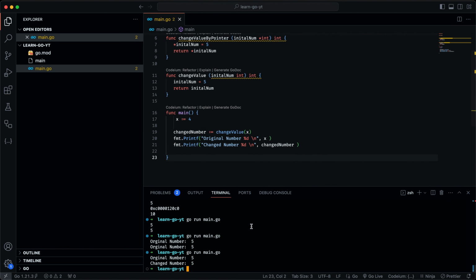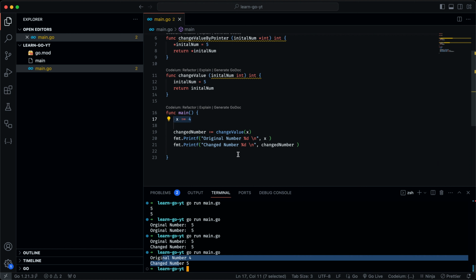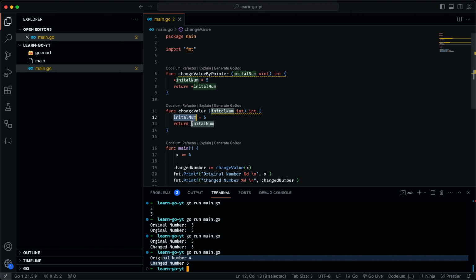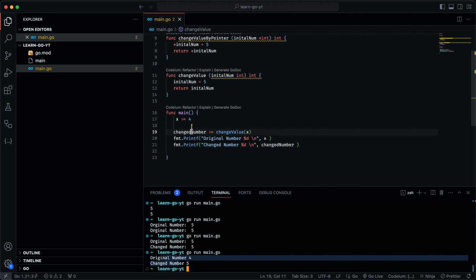Now if I save this and run this, you can see the original number was 4, which is true, and when I change the number, I passed in x here, so x goes here, and we initialize x as 5 and return it, and the changed number will be whatever x is. So you can see it's 5. So that is how a regular function would work.